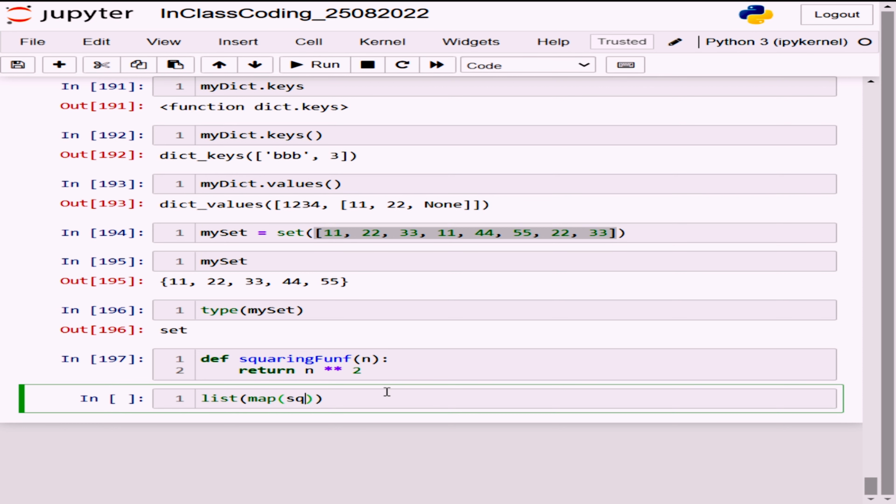Okay. So that is a squaring function. I think I called it FUNF. No problem. Squaring function. In the sense, create a list, and to every element of this list, you apply the squaring function. That's all. Okay. So I create that.